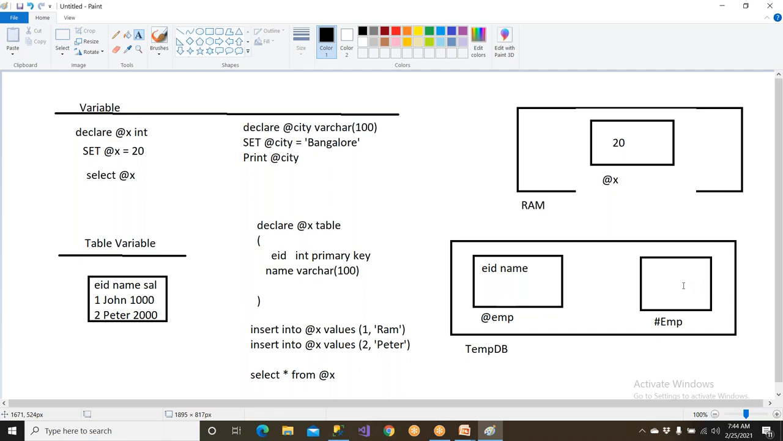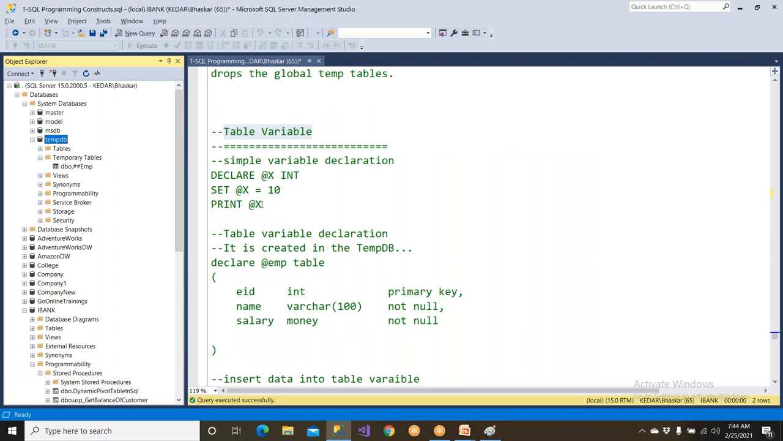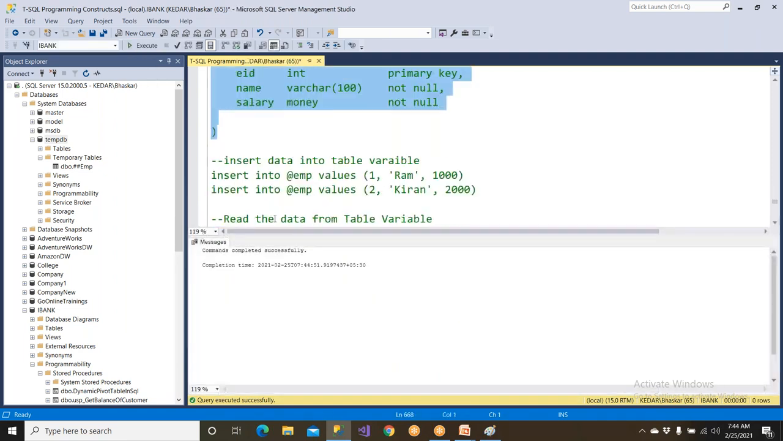So that is the scope difference between the temporary table and the table variable. Let me show you one example. A normal variable declaration can have only one value. A table variable declaration is declare @employee table, and primary key, foreign key, everything you can give. But you cannot say let me execute and then insert the data later.